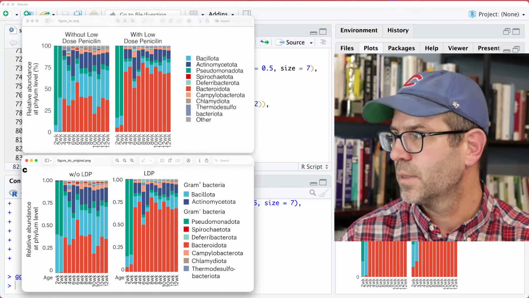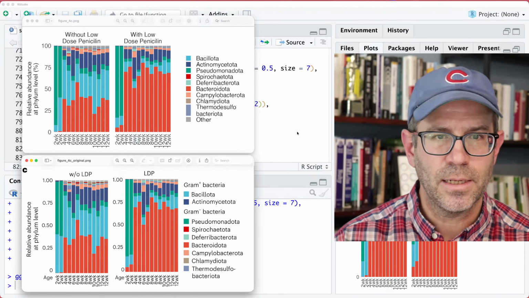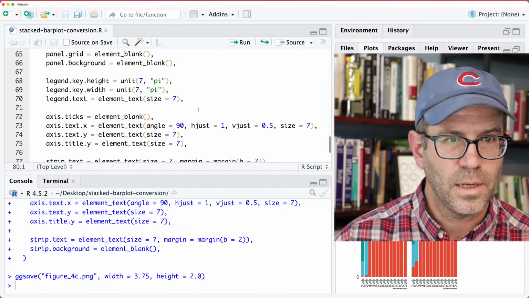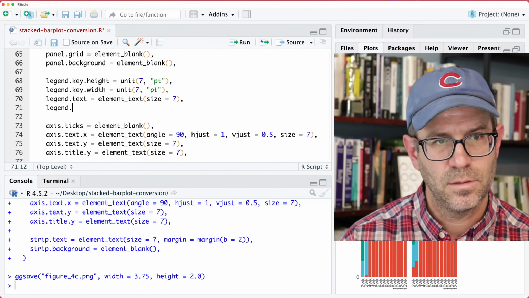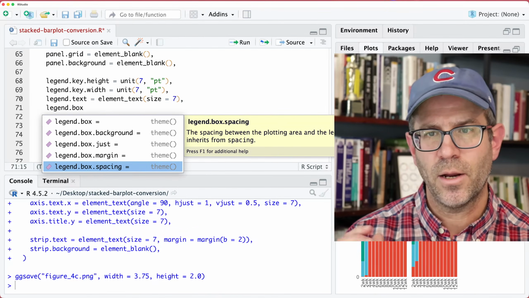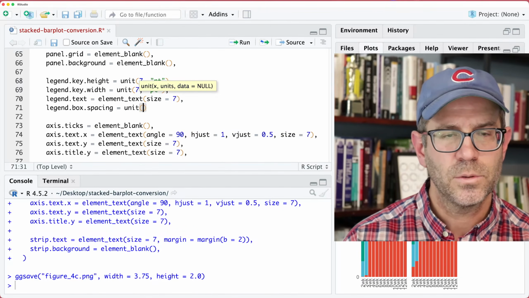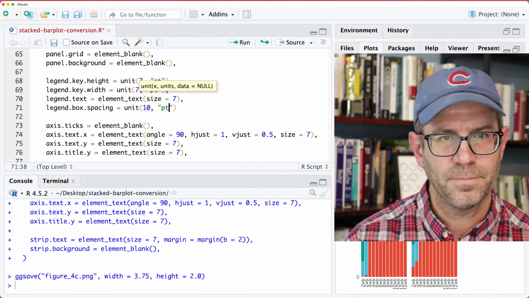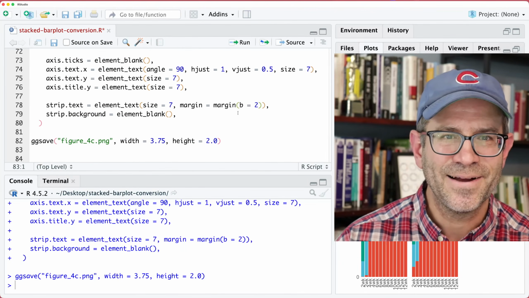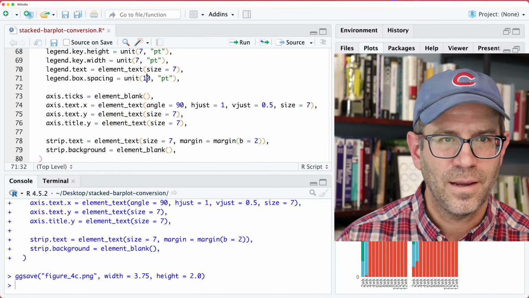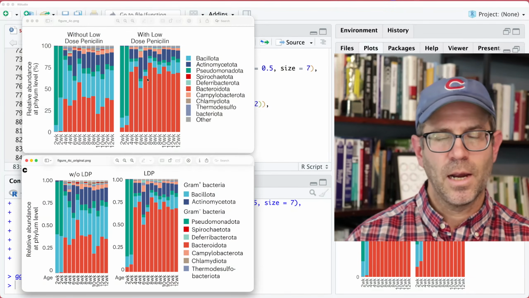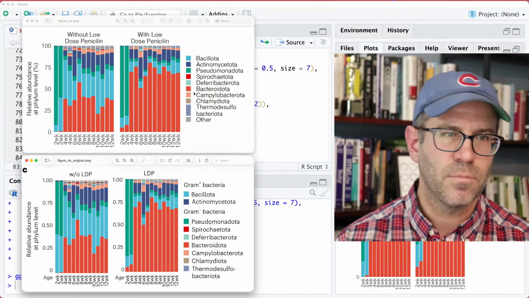That's cool. Yes. So the spacing here is a little bit not desirable, right? So we can do like legend box spacing. So this is the spacing between the plotting area and the legend box, and it takes a unit. So let's do unit 10 pt. See where that gets us. So that moved it over a little bit. Let's just go to 0. And so that brings it over.